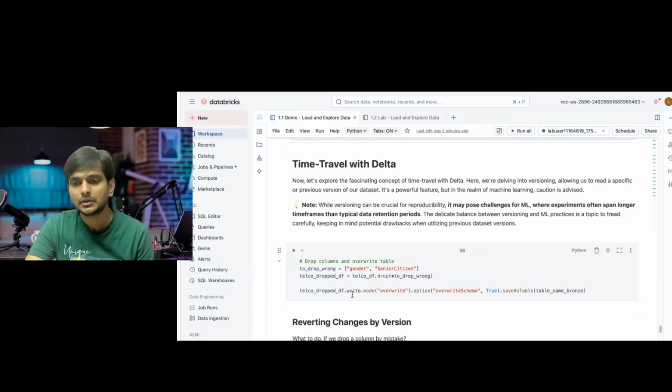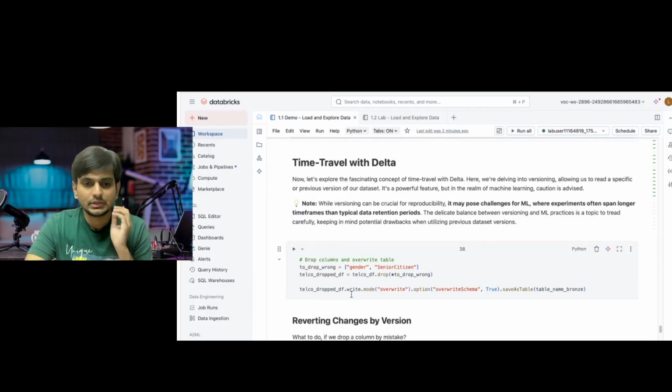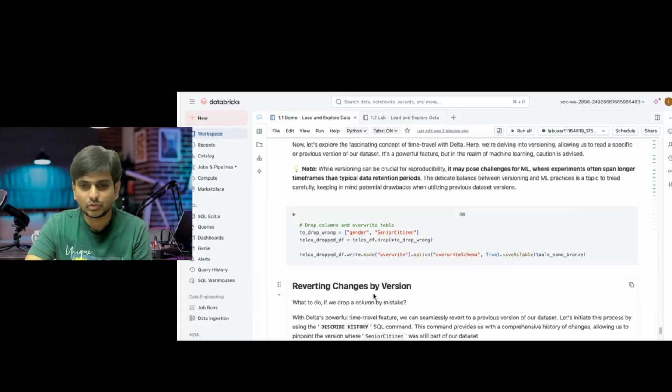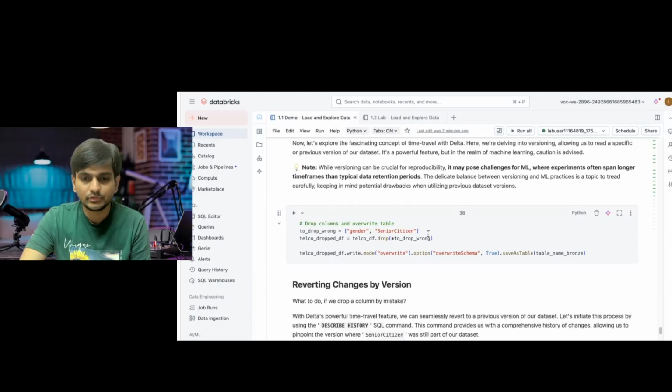There are two options to do the time travel: you specify which version you want to time travel to, or you specify the time of that particular table at which you want to time travel. Using these two options, you can do the time travel. Let us see what these options are and how exactly we can use them. Before I do a time travel, I am doing a certain operation: I want to drop two columns from this table that I have.